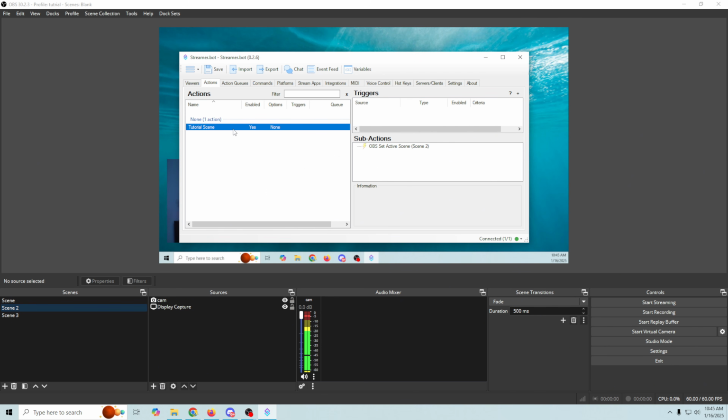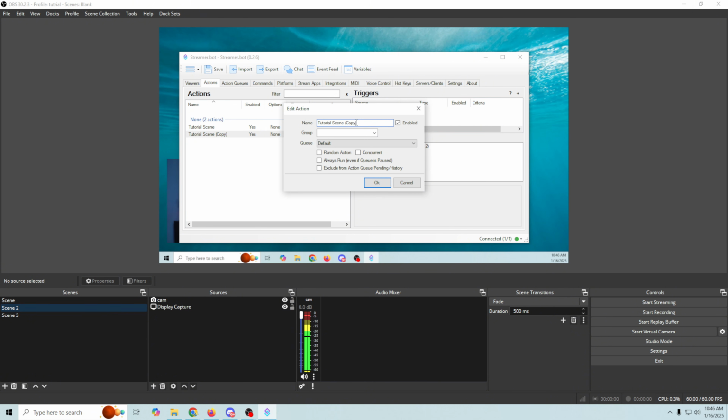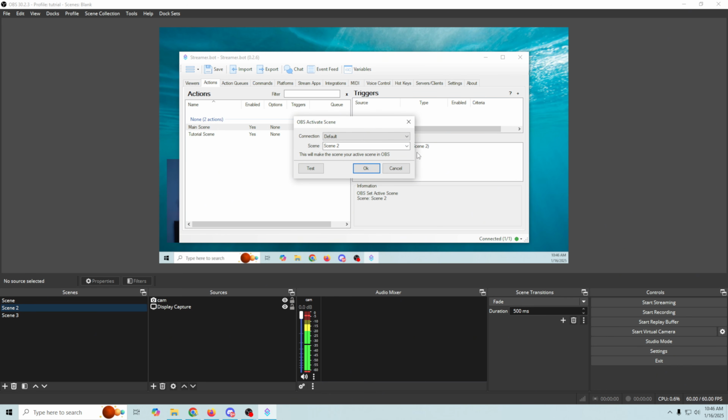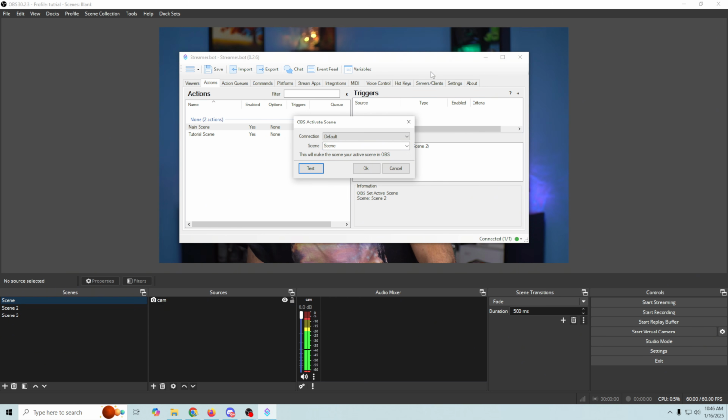There we go. So we've got that, and now let's duplicate that, and in this one we're going to rename it. We're just going to call it main scene, and we're going to click OK. And so the tutorial scene is changing it to scene 2, set active to scene 2. Main scene, we're going to go over here and double click this, and we want it to change to scene 1. There we go, and we could test it. And you can see it automatically goes back there.